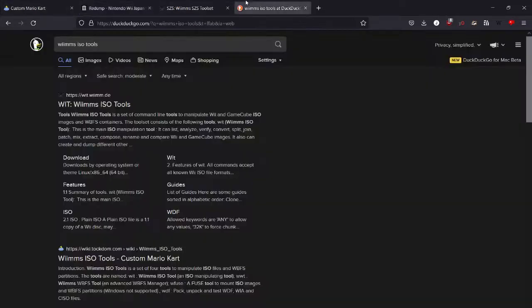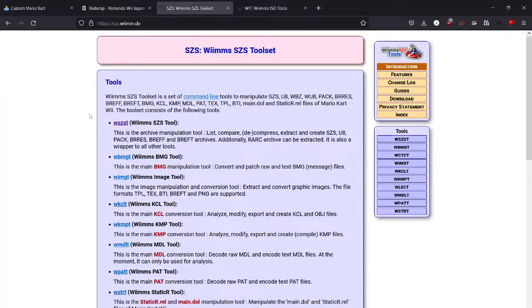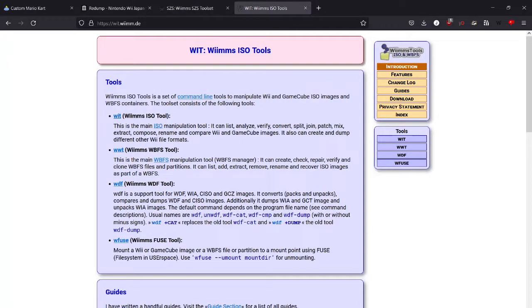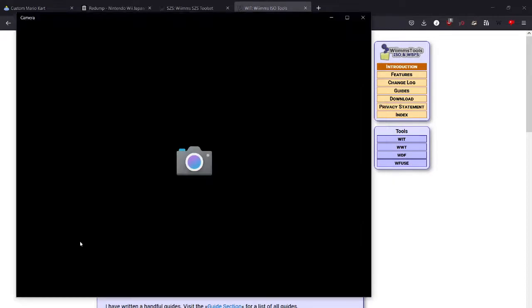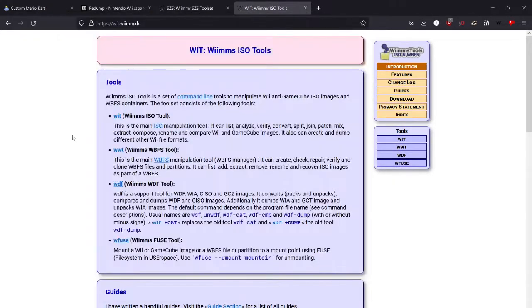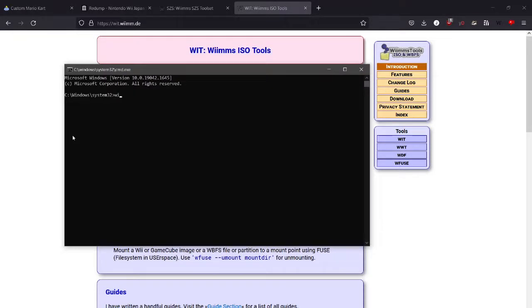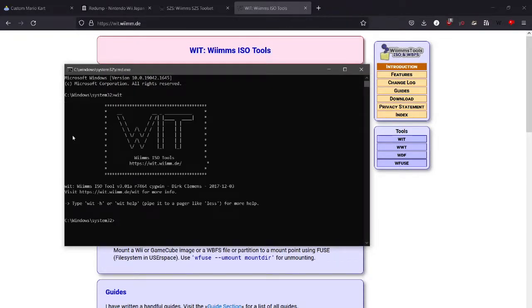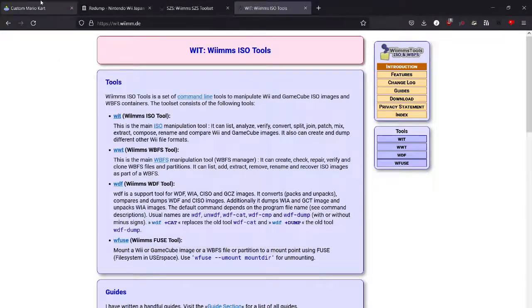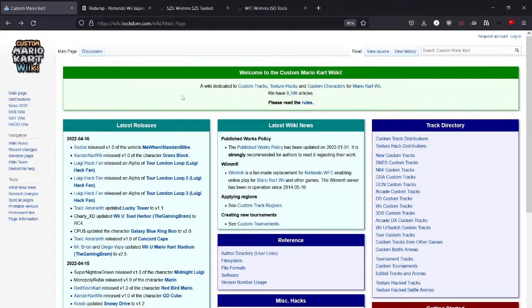And then you're going to need to get Wim's ISO tools and Wim's SZS tools, and then you can go in the command line. I'm on Windows, so I can just run command, and then wit is to bring up the Wim's ISO tools, which extract and then paste the absolute path or relative path to that downloaded file after you extract it with 7-zip. But basically, I'm already presuming that you have those files.